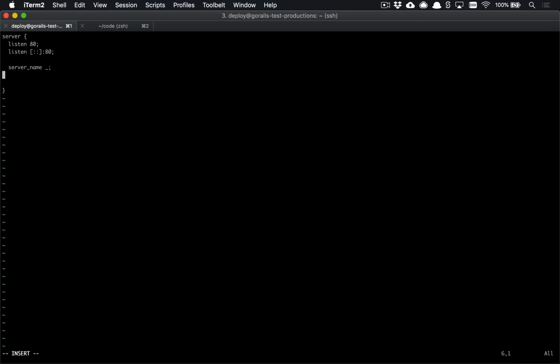Then we want to give it a root, and this is going to be where our code will be deployed to in the future, so we want to be careful with this and make sure we have the name right.